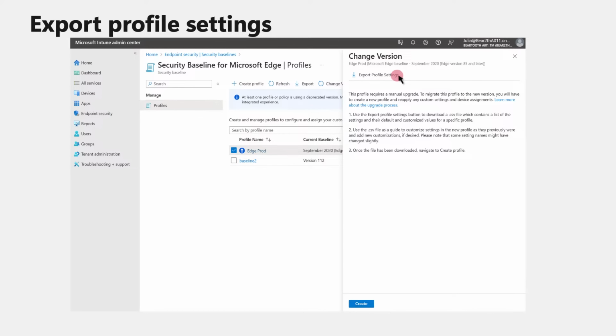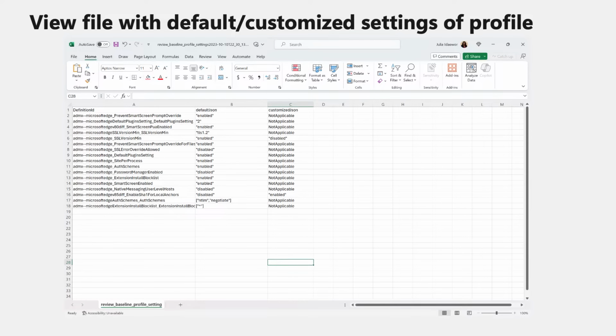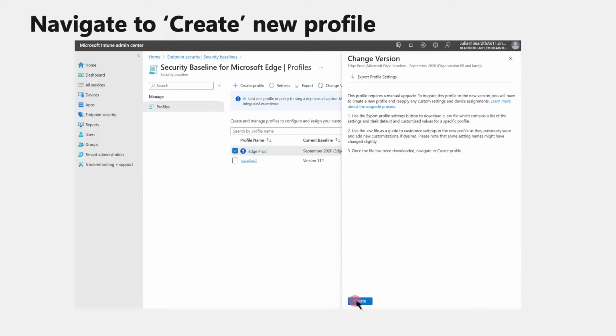So what you'll do is use the export profile settings button that is highlighted right here. You'll download a CSV file, which contains the list of all the settings, as you can see here. It'll have the customized values and the default values. So you can see in column B the default values, and then in column C, you'll see whether or not it was customized, and if it was, which value that is. You can use this file as needed to help guide you as you create that new profile.